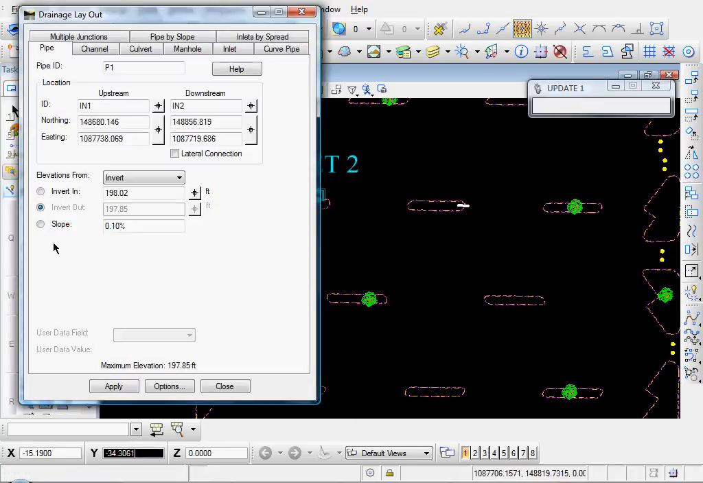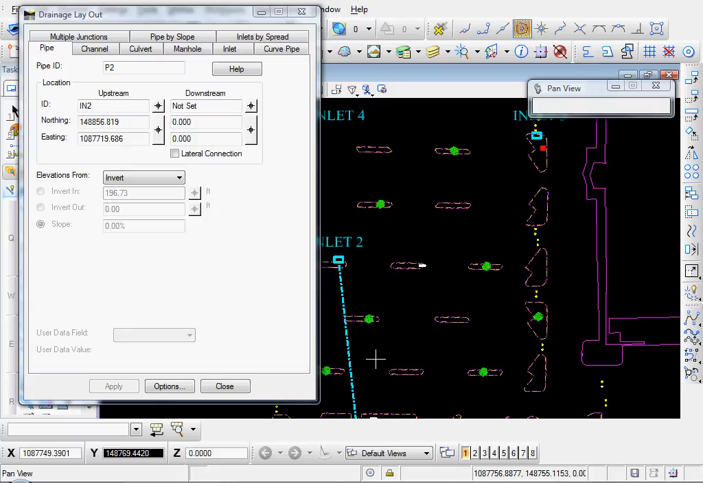And at this point you can change your inverts or your slope. Let's go ahead and hold our 0.1% slope, and let's put in an invert in of 197. InRoads automatically sets the invert out based on the slope, and go ahead and click apply, and it draws your pipe.